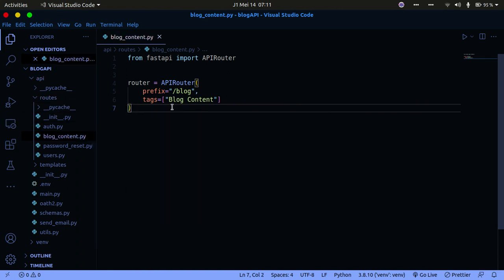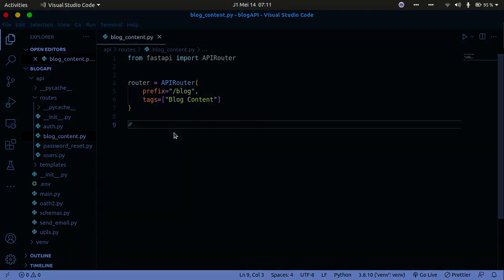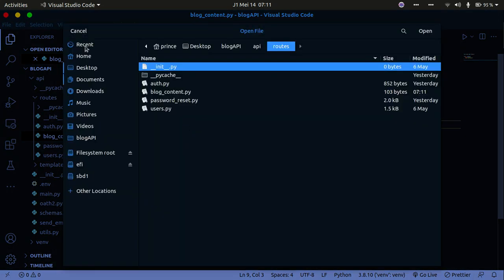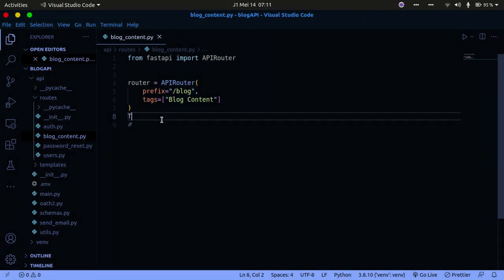So we can go ahead and actually create a first route. The first thing I'm going to do is create a blog, because we have the to-dos, right? We have a couple of to-dos. Here I'm going to simply type in TODO.